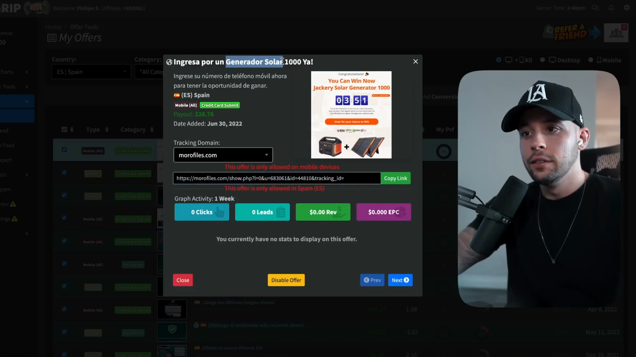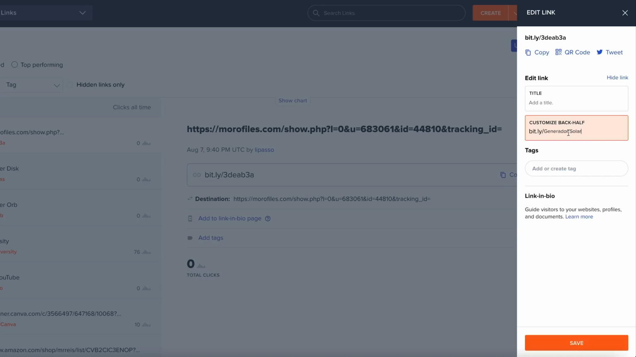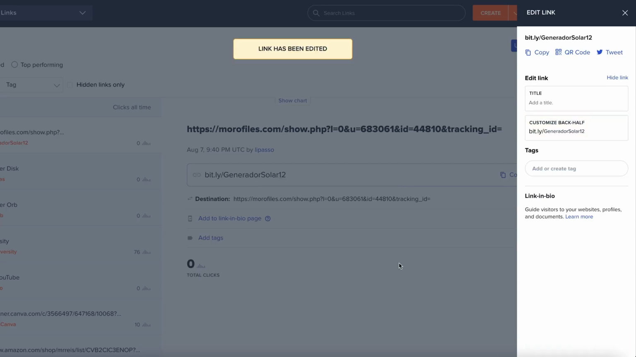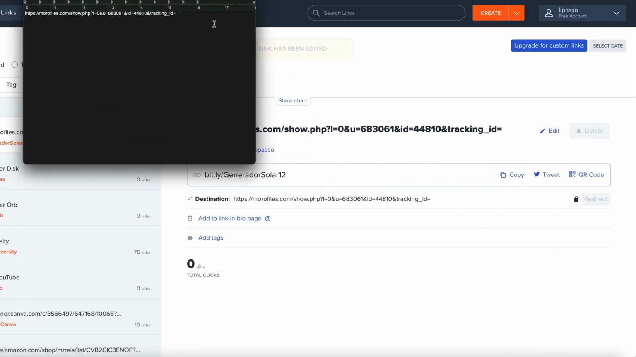So we want to take this and paste it here, remove the space, and let's see if it's available. So it's not available. Let's put a number at the end, like say 12. Okay, that one's good. You want to copy this link, also keep it safe somewhere.